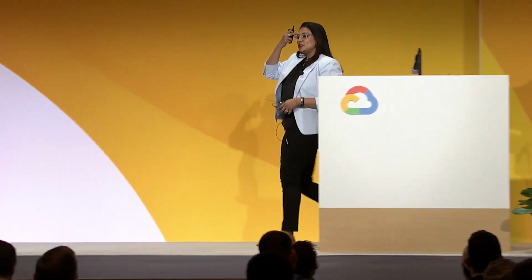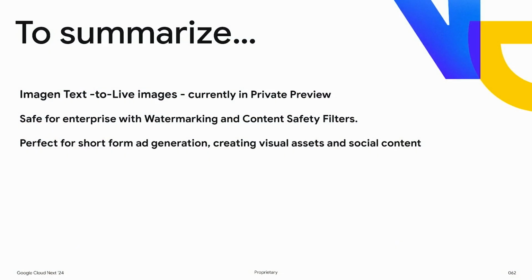All right. So to summarize, Imagine Text-to-Live Images is currently in private preview. It is safe for enterprise to use because of its watermarking and content safety filters. And it's perfect for short-form ad generation, creating visual assets, and social content.